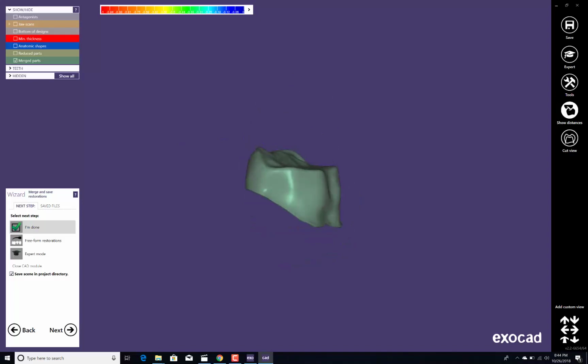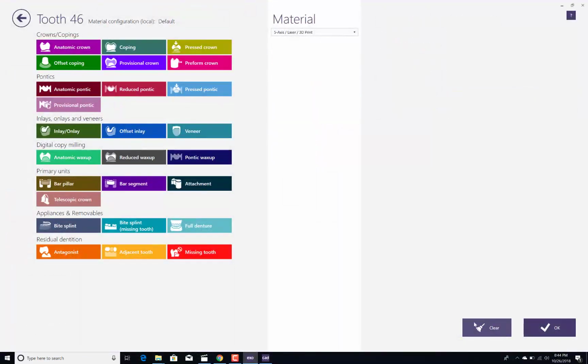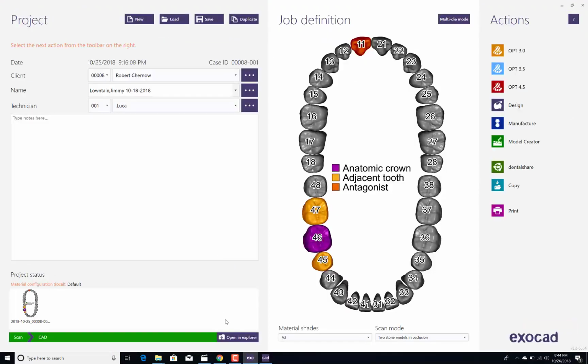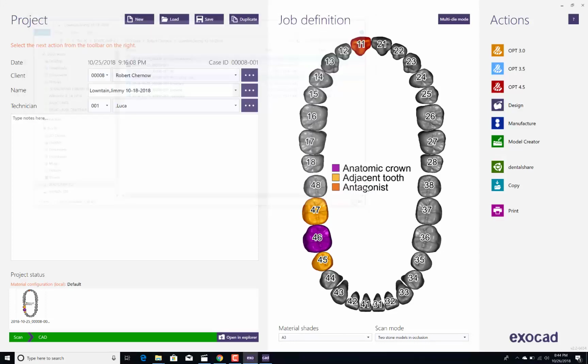Okay, ready to mill. If we go back to Exocad, and we click on Open in Explorer, what you will see right now is a 46 coping CAD and the construction info. These are the files that you want to bring into your CAM software and start milling this crown. Now I'm going to explain how to create exactly the same crown but outside of the wizard.